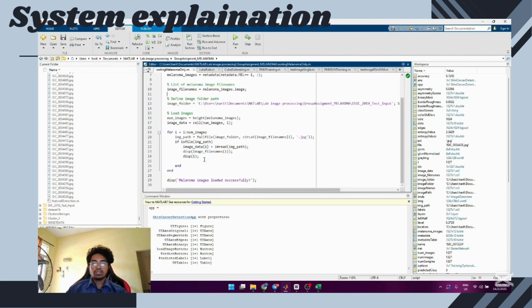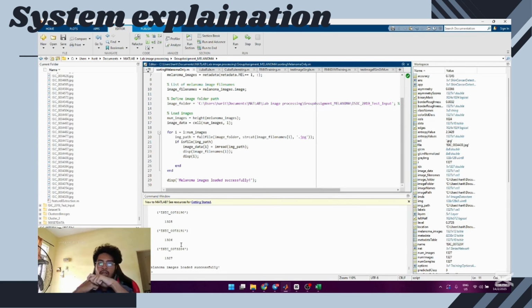So after the coding is running and got the images, we got about 1,000 something. If running, it will take some time, so I will pause. Okay, from 8,000 plus images, we got 1,327 melanoma skin disease images.